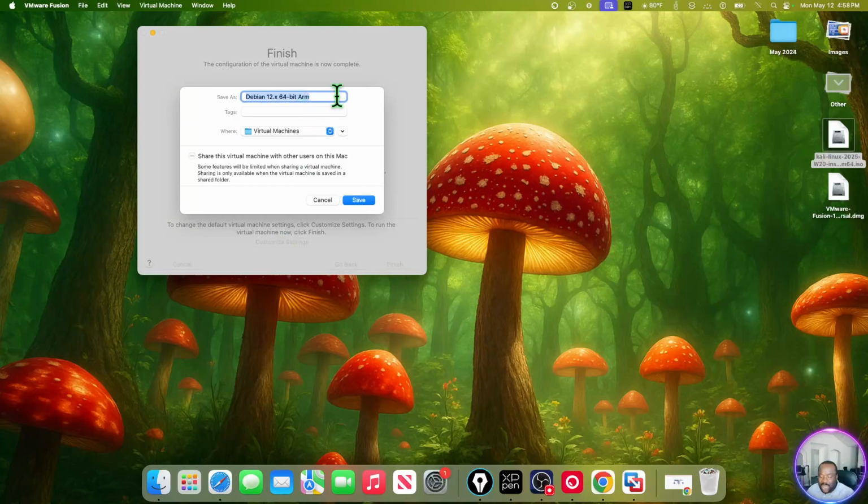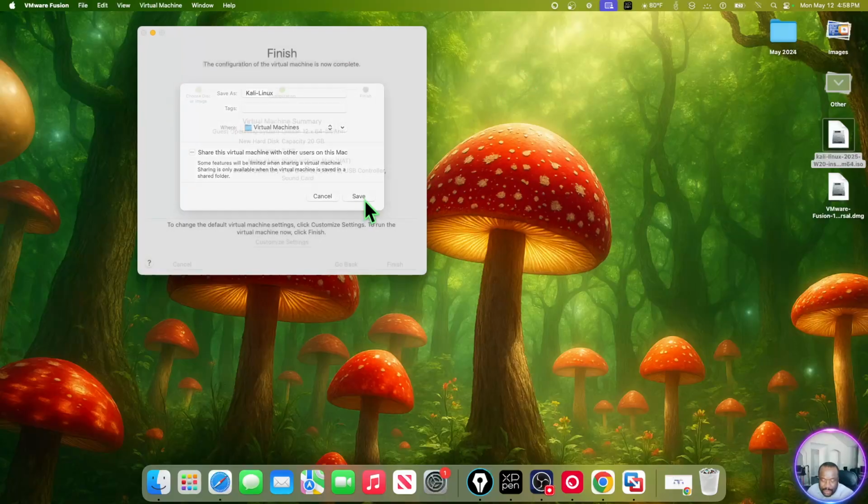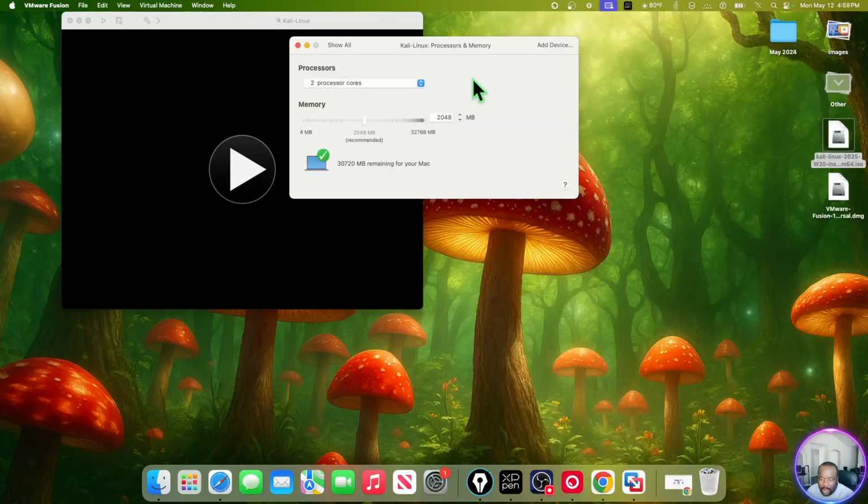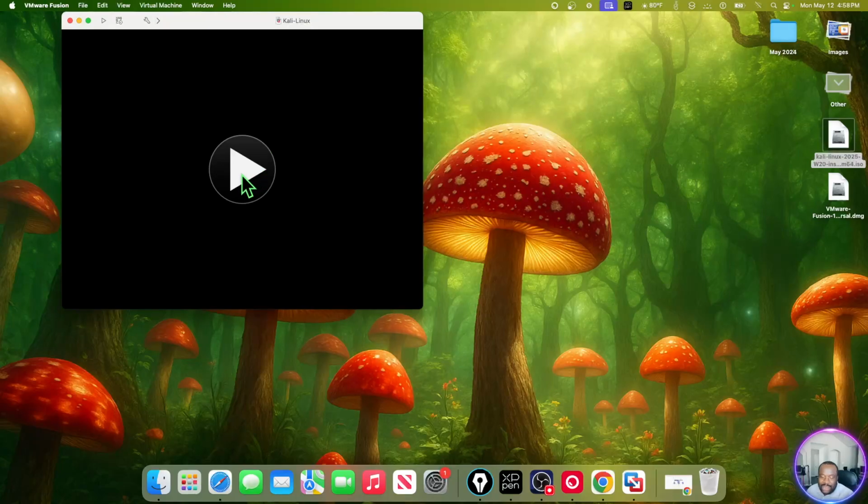It's going to ask me to name the virtual machine. I'll just call it Kali Linux. I'm going to save it. And we find ourselves on this page. You look here, processor and memory. Right click there. My memory is just 2048 megabyte, which is about 2 gigabyte. I'm just going to go ahead and try to get it to about 4 gig, 4096. And then that's essentially it.